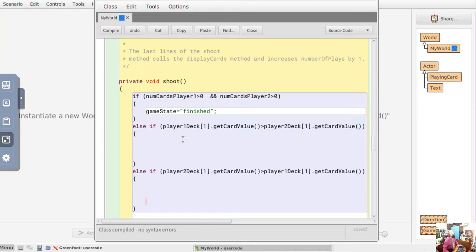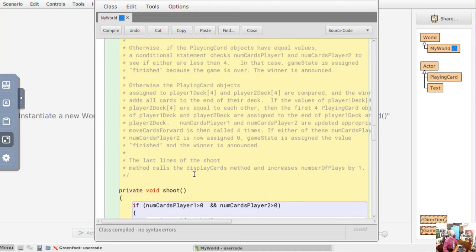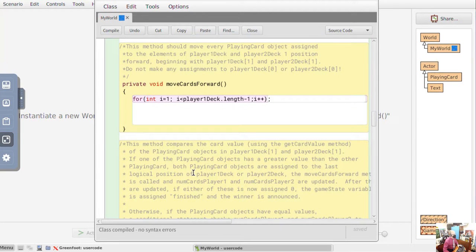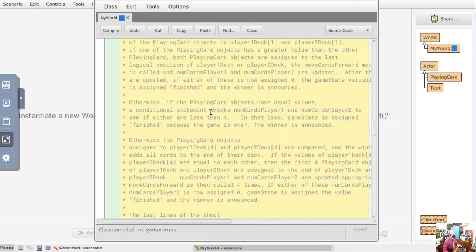So you call it twice, once for the one guy and once for the other guy, I think. Let's see, or no, does it do it? No, move cards forward needs to do it for both. So you only call it once.